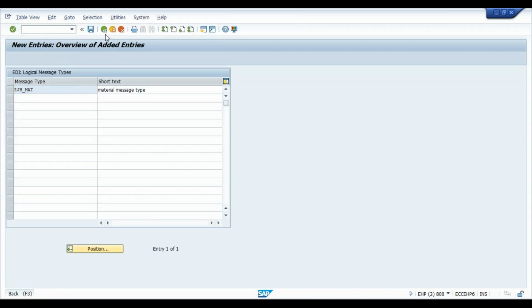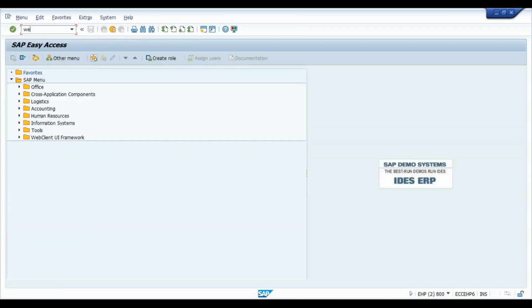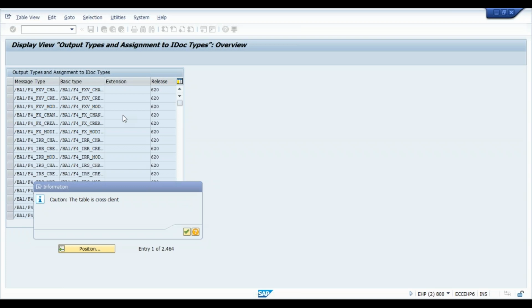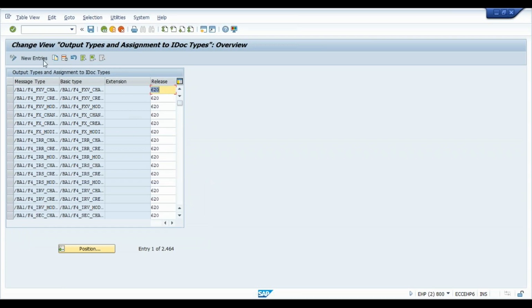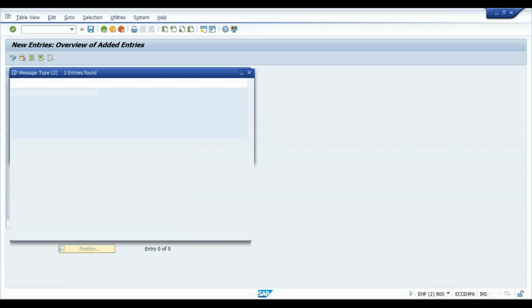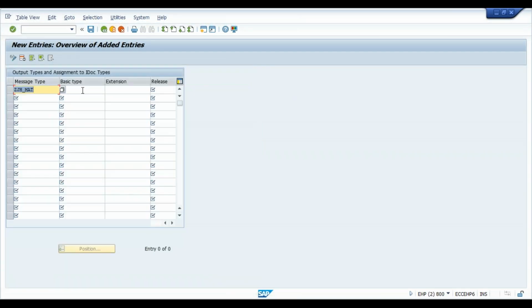Then we'll go back and then we go back again. Now WE82. So we'll attach this message type to IDoc type. IDoc type is in the sense the basic type. IDoc type is also called as basic type. Okay. So we'll go for new entries and in this we'll go for the message type. I don't remember that. So ZJH star. So we'll get this message type here. So ZJH underscore MAT is what we have done now. And the IDoc type that we have created is, I'll go for ZJH star.